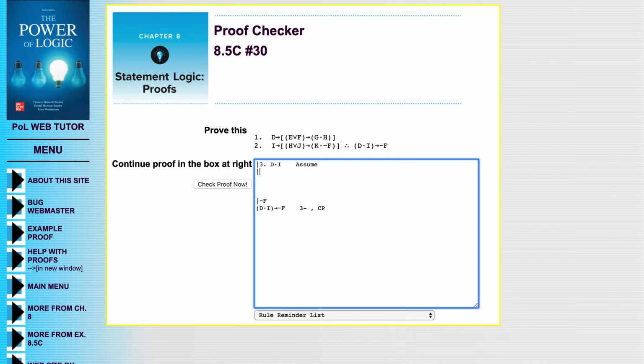So let's do that. Let's do the left side first. We're going to get D out of 3, and we use 3, and we use the rule of simplification. Okay, so far so good. Then our next line, let's get I. We have I, we use that same line and same rule. All right, so now that we have D, now that we have I, you should see right away, we can do modus ponens on 1 and on 2. So let's go ahead and do that.